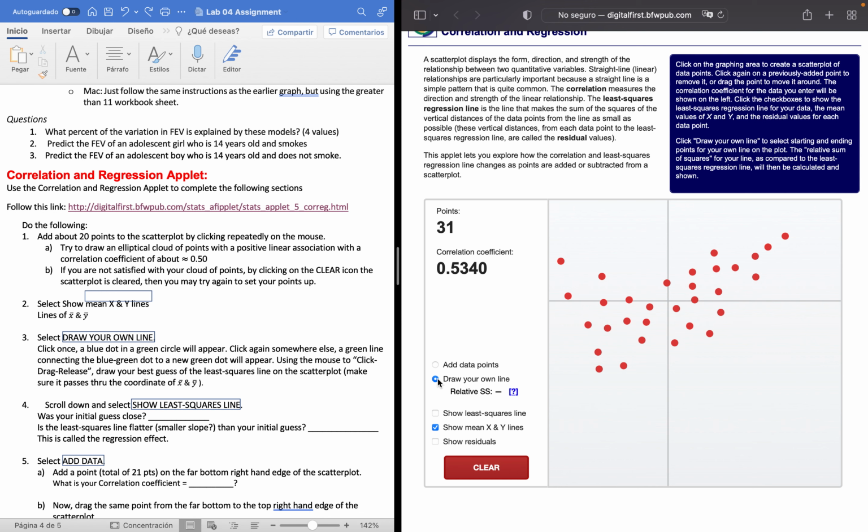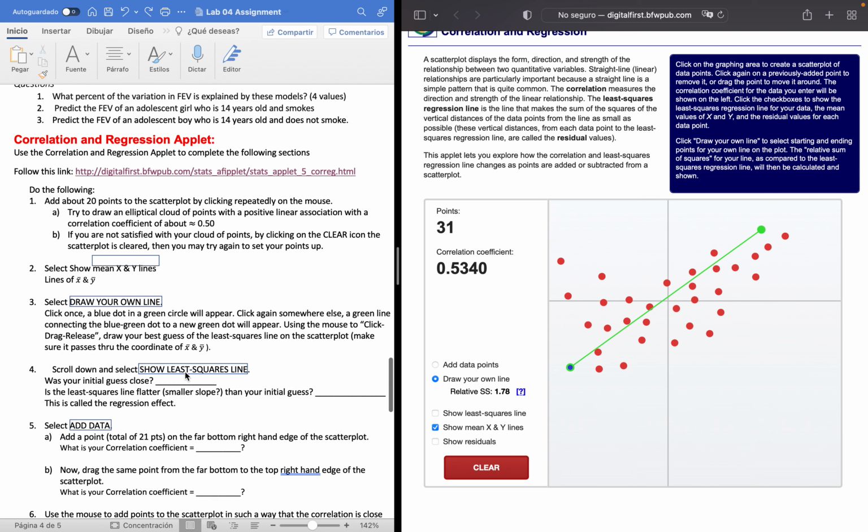So we have draw your own line. Only click one point, then the other one. And actually you can move the dots. You see that? So I think my guess is going to be this one. You have to do your own guess, of course. Then scroll down and select show least squares line. So now, what is the real least squares line? Click this box. There you have it, the line in blue.